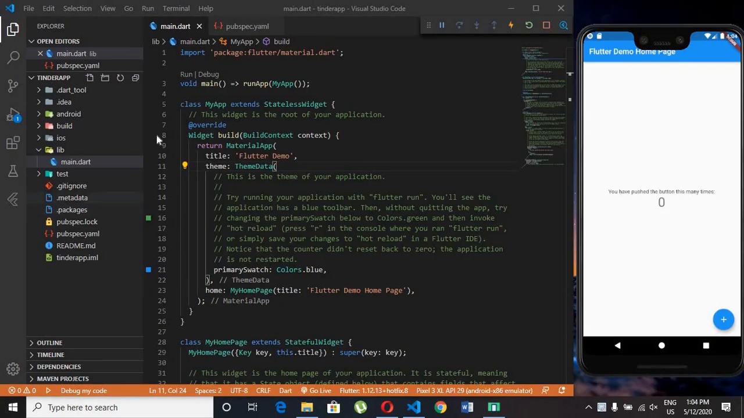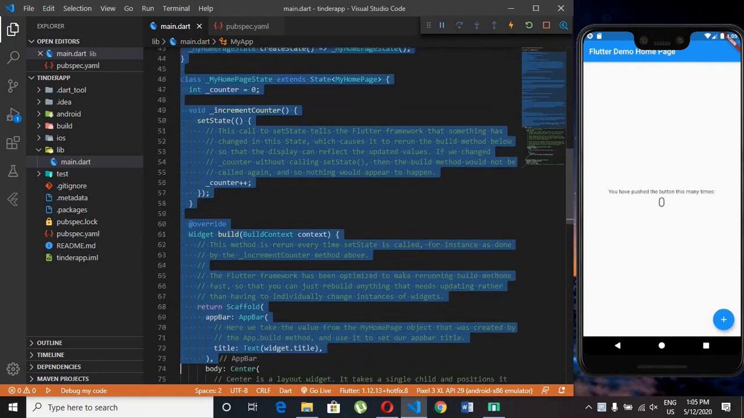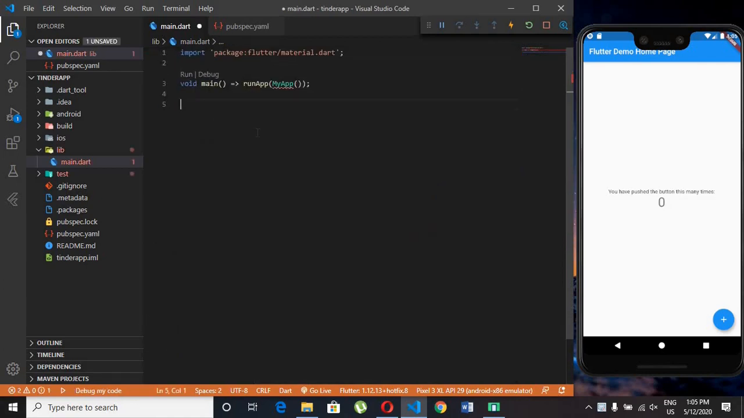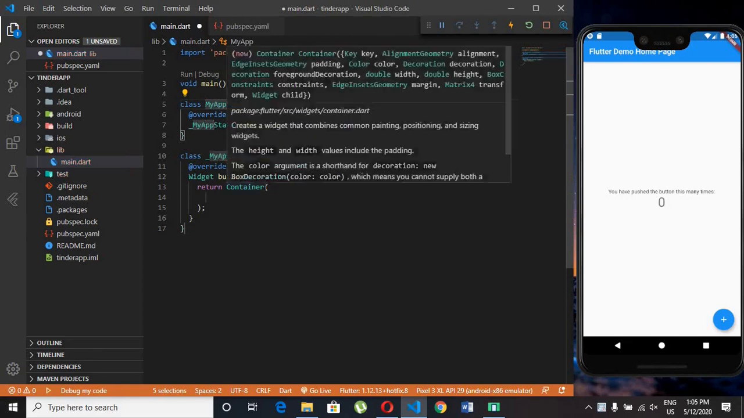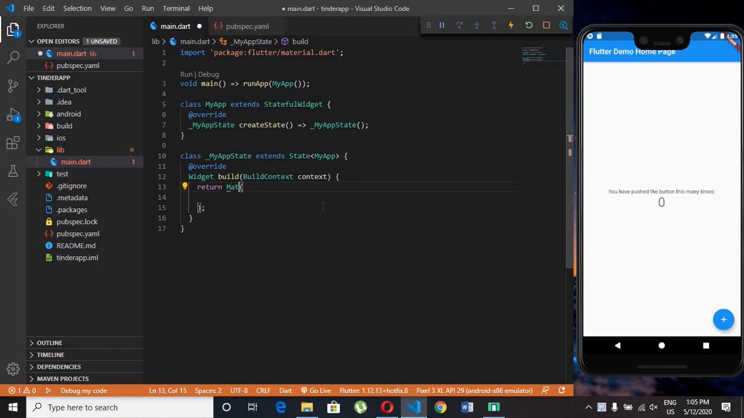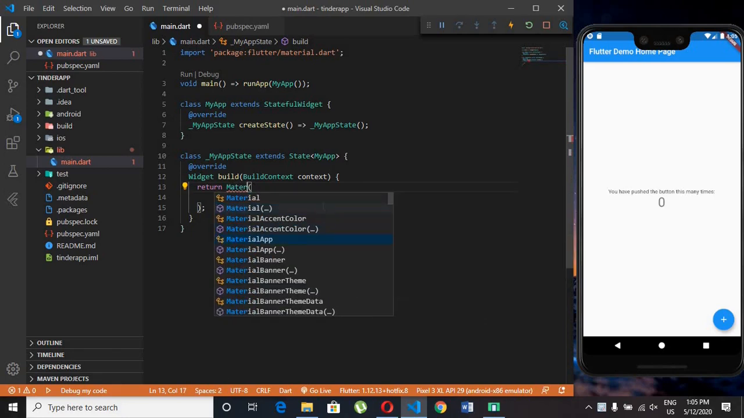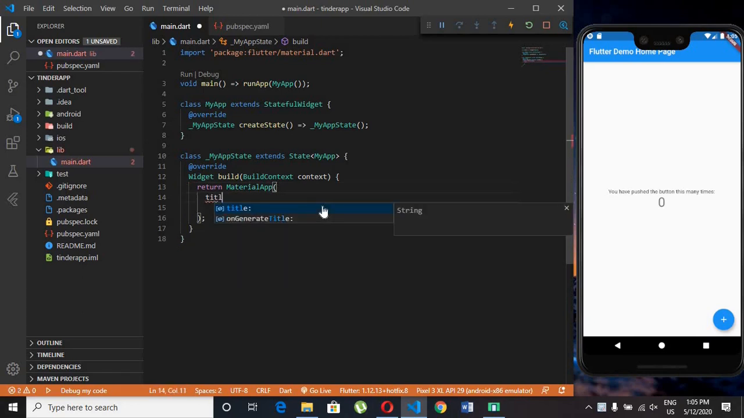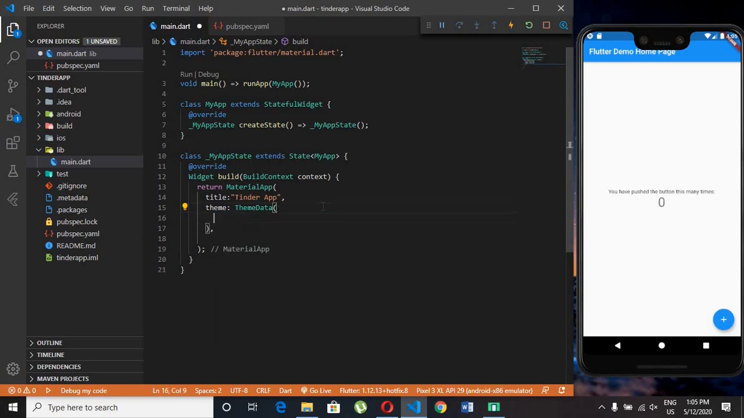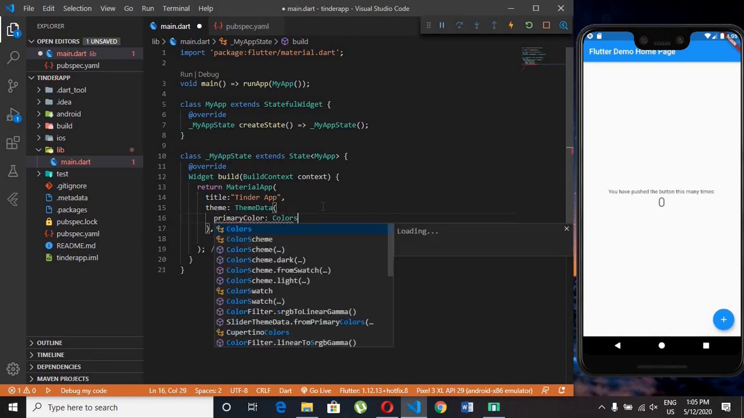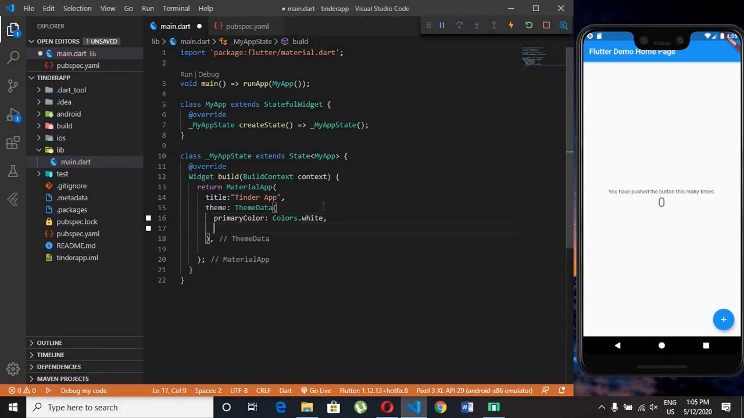So let's get started. First, remove all the previous code. I need a stateful class, so I am using the keyword STF. Remove the container, we need a material app. I am giving the title as Tinder app. Set the theme of the app. I am using white as the primary color and gray as the scaffold background color.